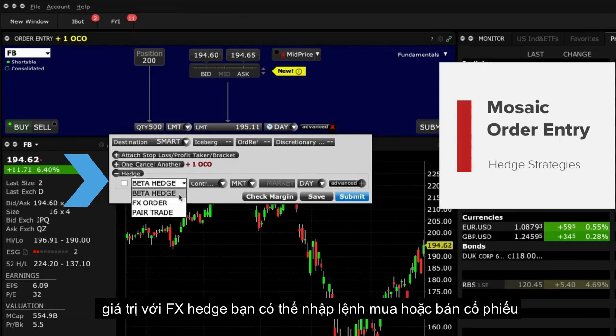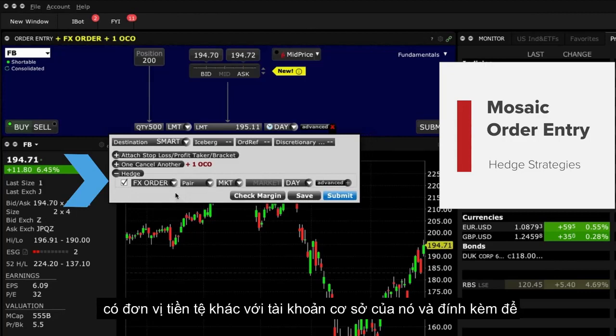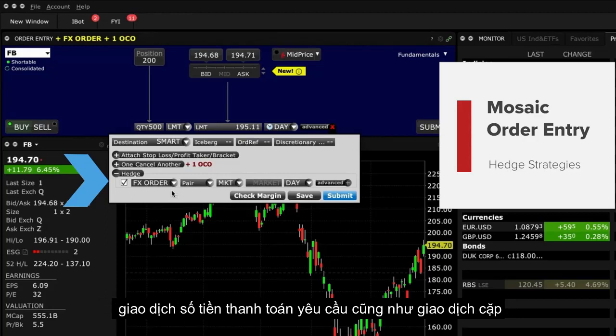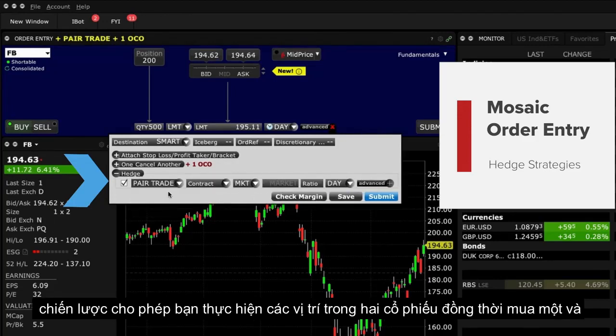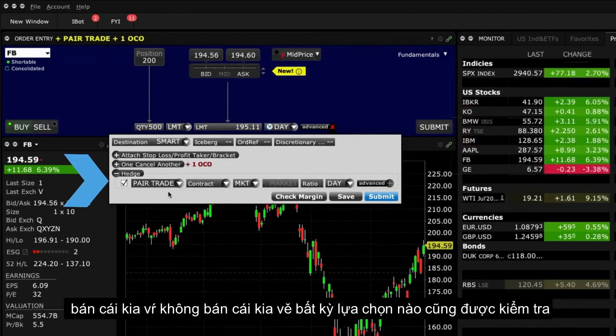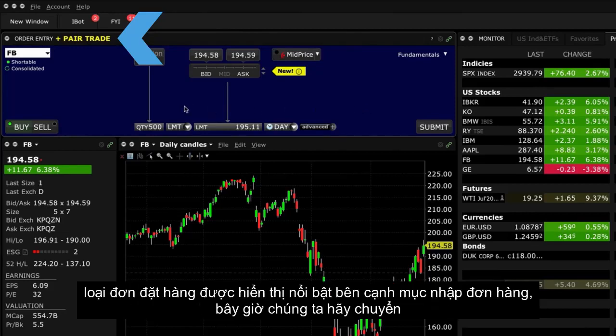With FX hedge, you can enter an order to buy or sell a stock denominated in a currency different from its base account and attach an order to transact the required amount of settlement currency. Also, the pair trade strategy allows you to take positions in two stocks simultaneously, buying one and selling the other. Notice that as any selection is checked, the augmented order type is displayed prominently next to order entry.